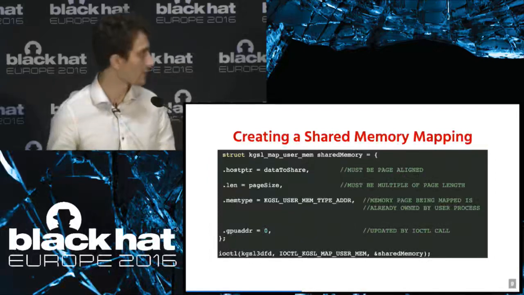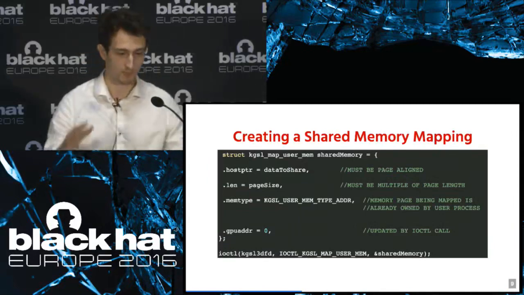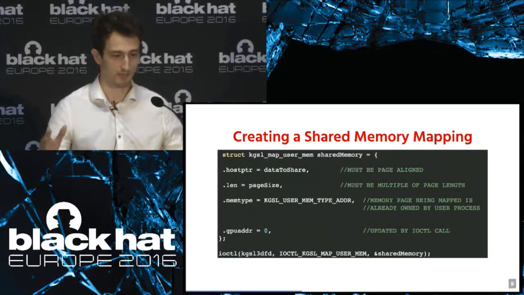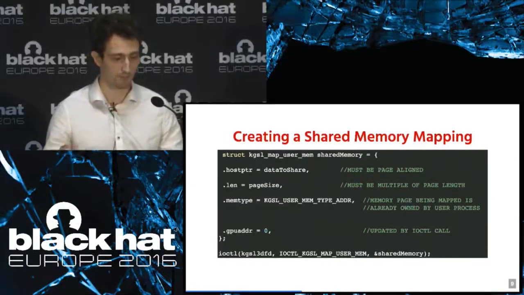We have a host pointer here, which points to the CPU virtual address that we want to share. Again, we're sharing pages of memory, 4,096 bytes. And this host pointer must be page aligned. The next thing we specify is how many pages or how many bytes you want to share. And this has to be a multiple of the page size.